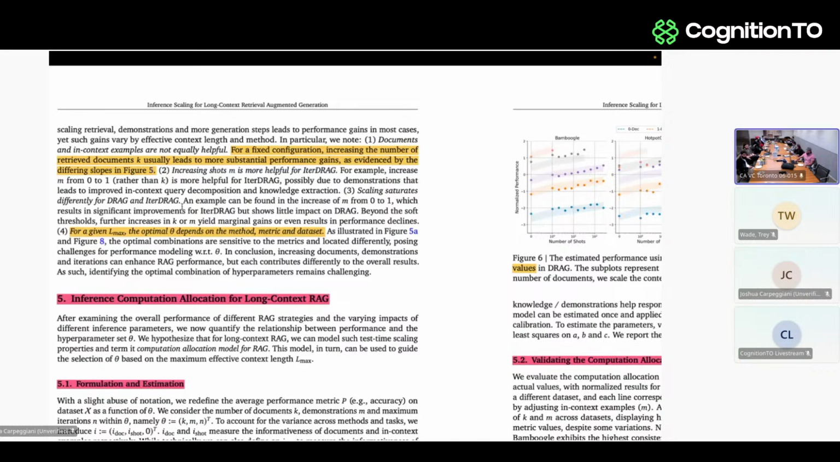I think that this is sort of obvious, that increasing the number of retrieved documents would help, because you're giving more information as opposed to more examples. I would imagine you don't really need to give more in-context examples of how to solve a problem, because the models are already fine-tuned on instruction following and everything. So I don't find this to be too groundbreaking.